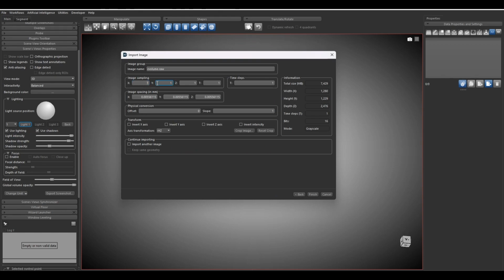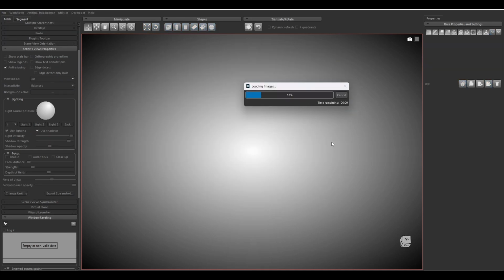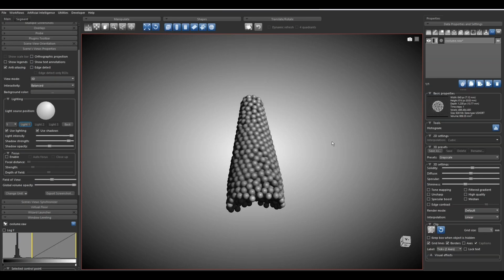I can also downsample my dataset by a factor of 2, and I can see that the total size also changes right here. So your dataset will be loaded faster. And then after that, I can just simply click on Finish, and my image will be loaded. Now, you can always change your values manually too.